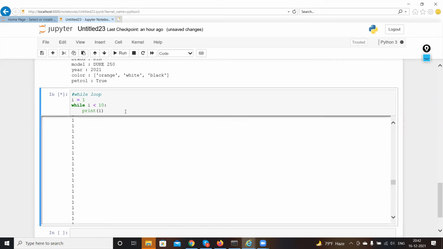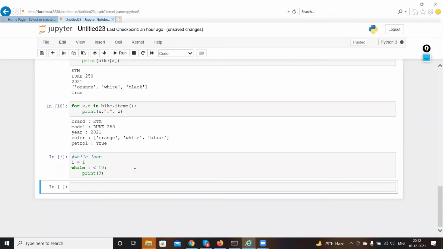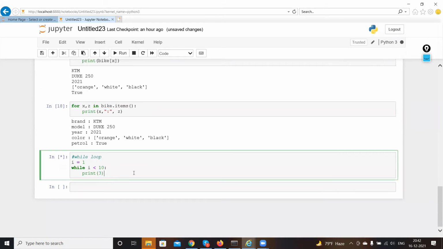So in this case, we need to define an if function, I guess. No, you don't have to give an if function. What you have to do is write a condition which will terminate it. Now, when I say I is equal to 1 and I is less than 10, when will this stop? I will be printed, that is 3 over here. Now, this kernel will not work. Let me copy this and open a new Python file.